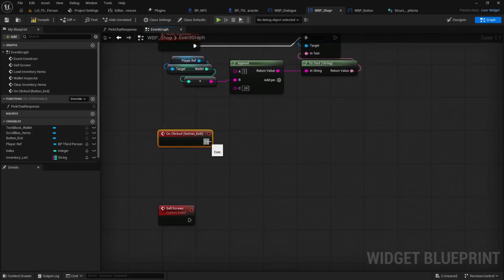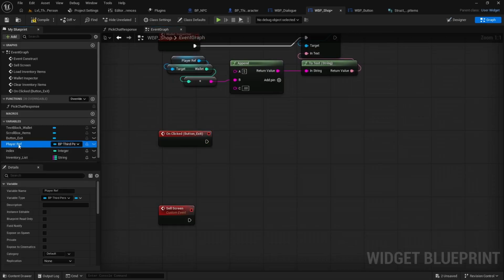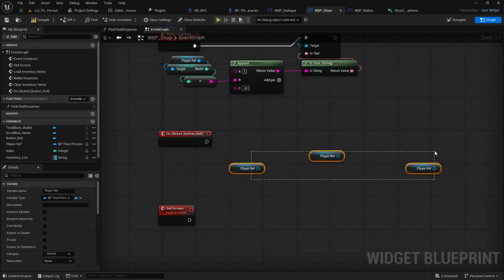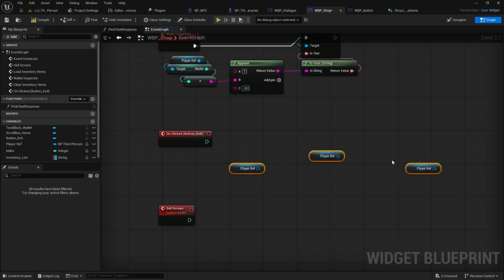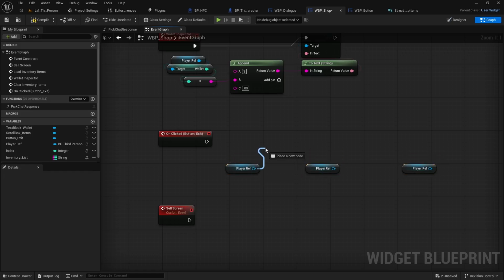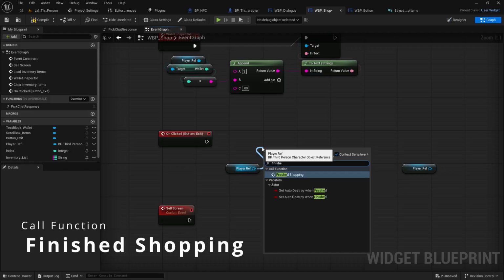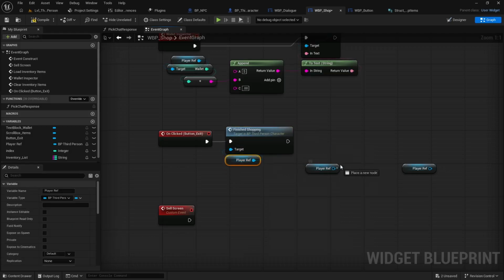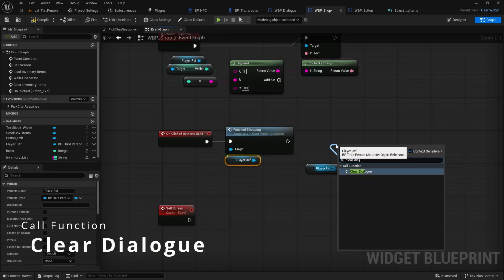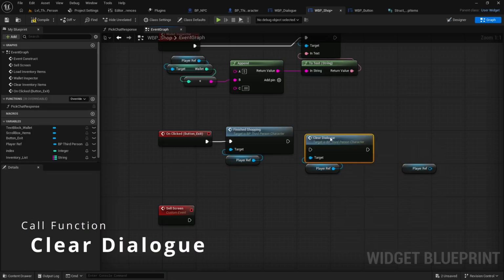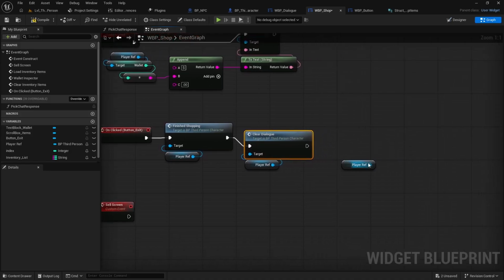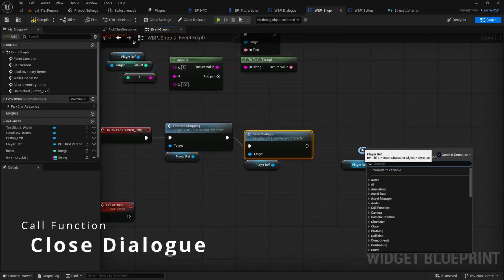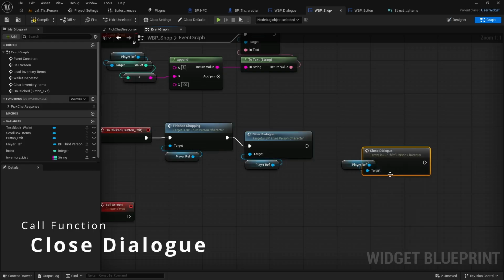So when we click exit, I want to do three things. So I'm going to drag my player reference out. I'm going to duplicate the player twice, so we have three. And then I want to first call the finish shopping, right? Because we're done shopping. Second, I want to clear the dialog, so we're ready to talk to a new NPC. And then third, I want to close dialog.